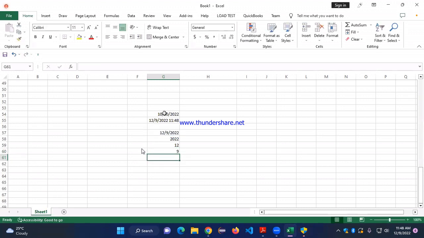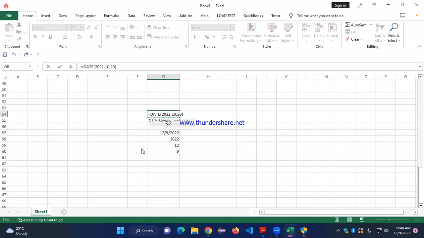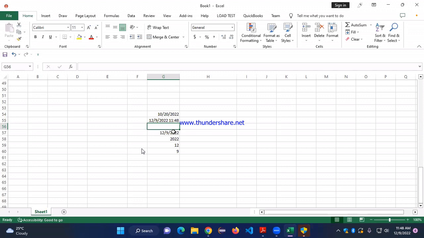Okay. So within the date function, if you give a year, month, day, it will convert it according to the system date format. Now function will give the output like today's date and current time. Today function will display today's date.